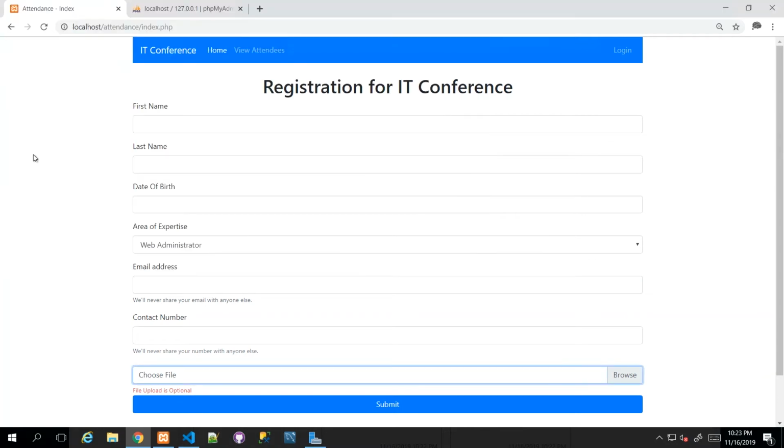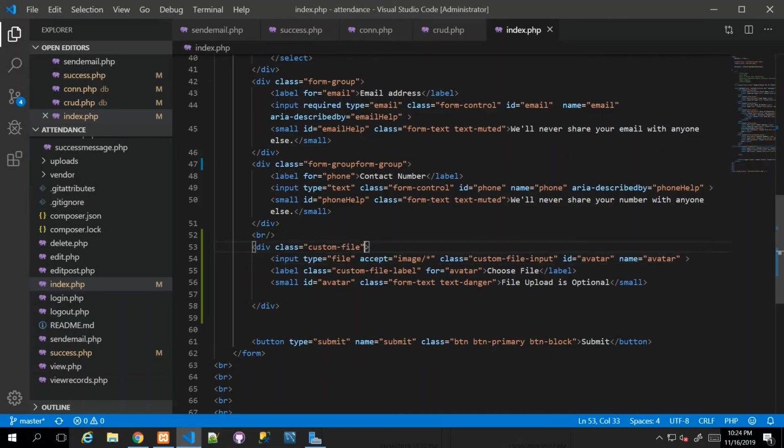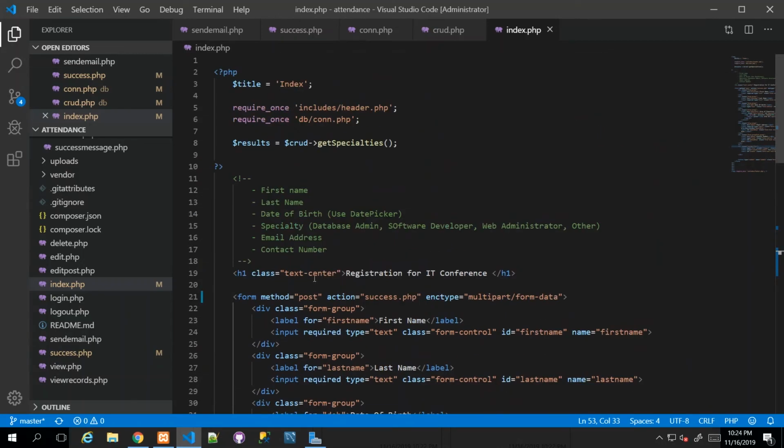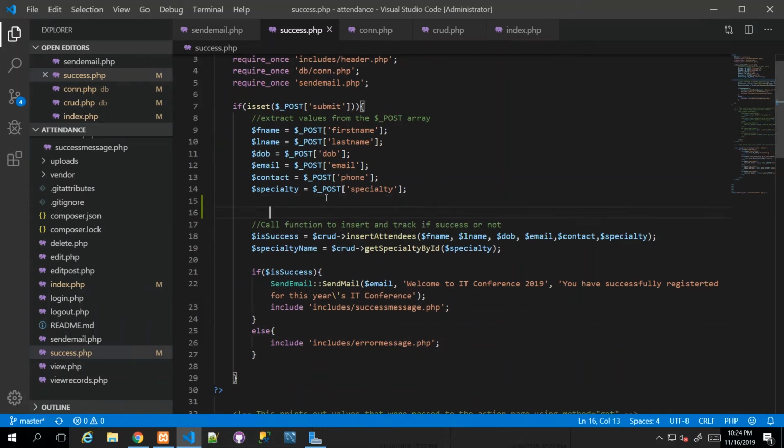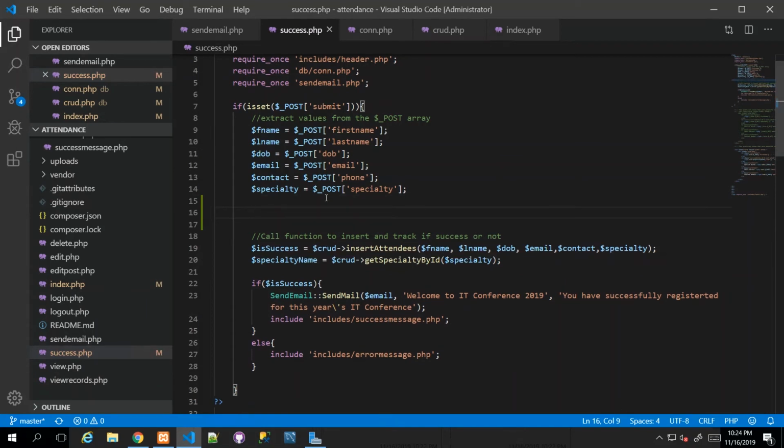So now that step one is completed and we are allowing the person to be able to browse their computer, select an image and submit, we now need to modify what happens upon submission. So to do that, we need to go to our action page, which is success.php, and make some modifications to our post processing code. Here we will be introduced to a new super global variable called files. So I'm just going to make some space here.